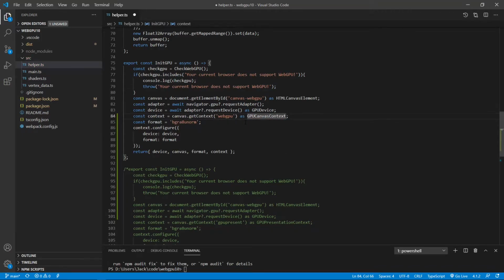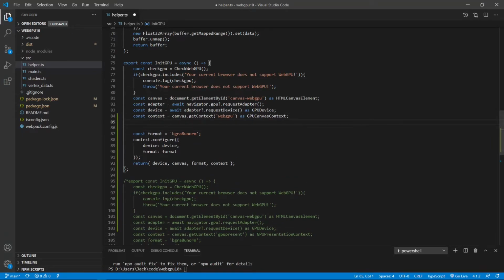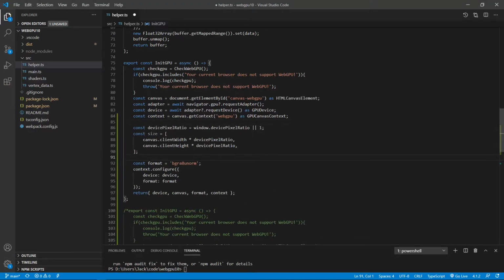Next, we need to add the size of the context interface. So we need to add the size definition here. This is new. The device pixel ratio equals window device pixel ratio or equals 1. So for the size definition, the canvas width times the device pixel ratio is the width, and this is the height. So use this expression to define the size.